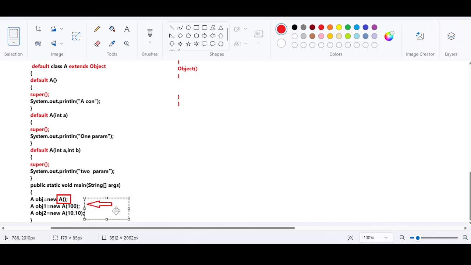Control will come back. Next call is a constructor which is accepting an argument 100. 100 is an integer type. It will look for the matching constructor that is accepting the integer type. This is a matching constructor. Superclass call is there. Control will go to the Object class and come back, and it will execute the remaining statement, which is one param.